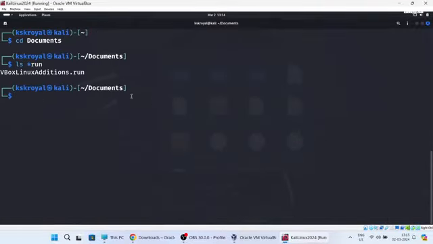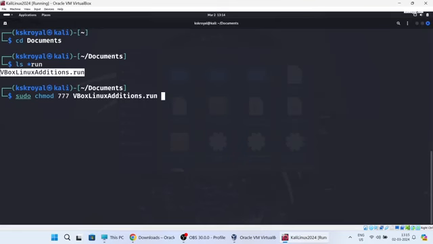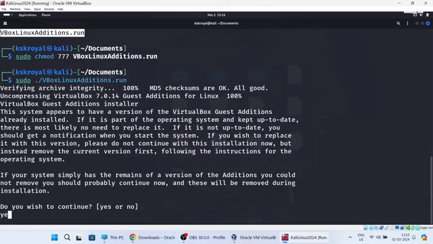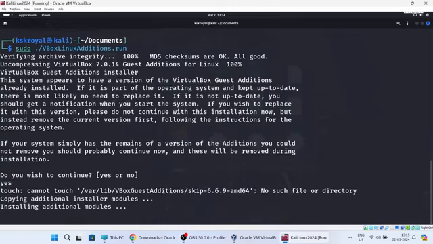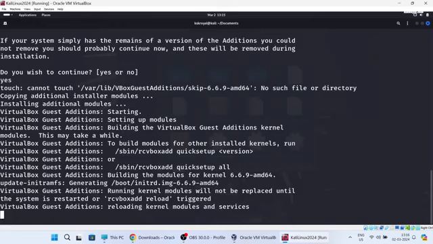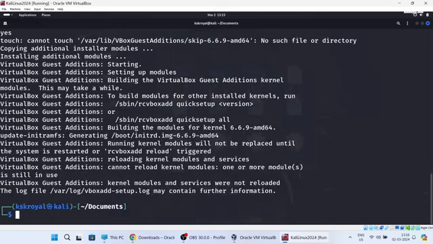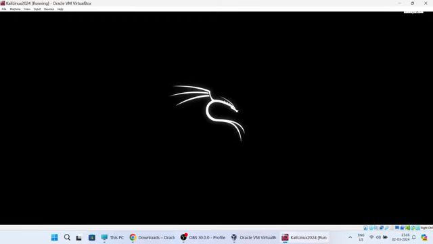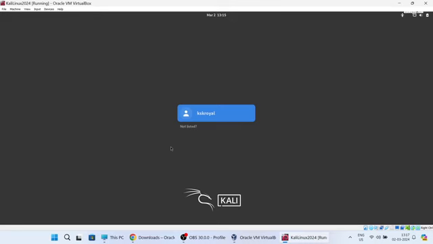We need to install this file to enable all the extra features of the VirtualBox. To do so, change the permissions of this file by running this command. Then type this command to execute the package. Then type yes to continue. That's it. Guest Edition support is added to the Kali Linux virtual machine. Now restart the VM one more time to effect these changes.